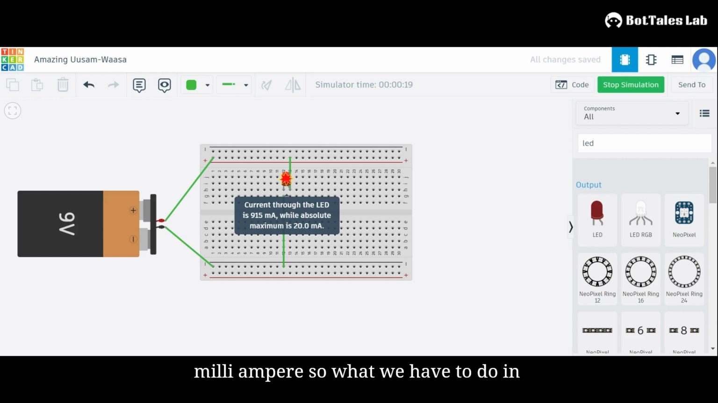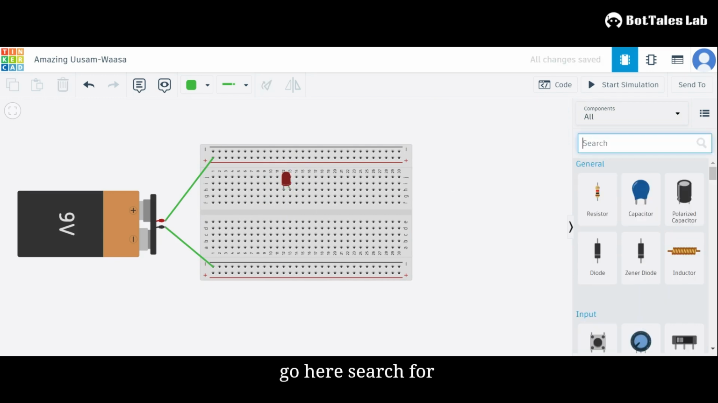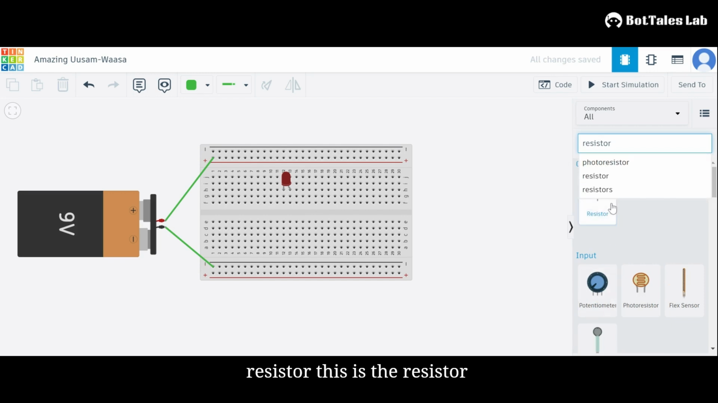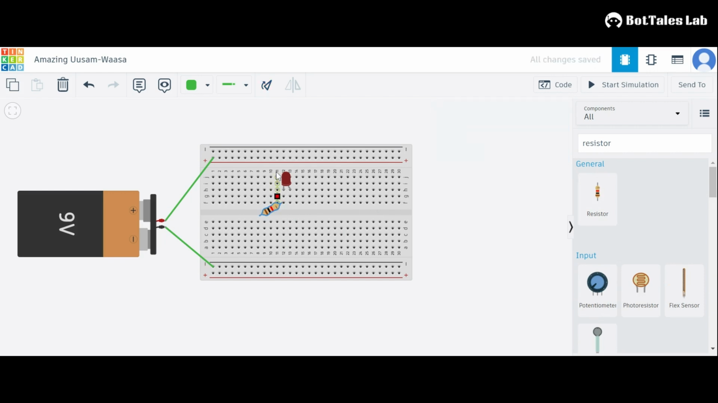So what do we have to do in this case? As explained in the resistor video, a resistor is a component which is used to control the voltage or current so that our component does not get damaged. In the same way, here for our LED to work properly we are going to use a resistor. Okay. Now just remove this wire, click on this wire and press delete. Now go here, search for resistor. This is the resistor. Just rotate the resistor like this.